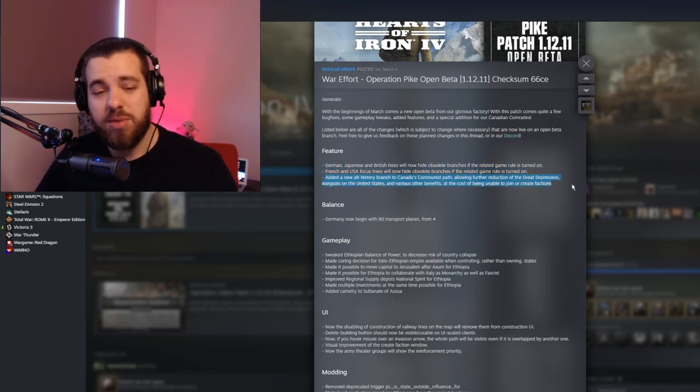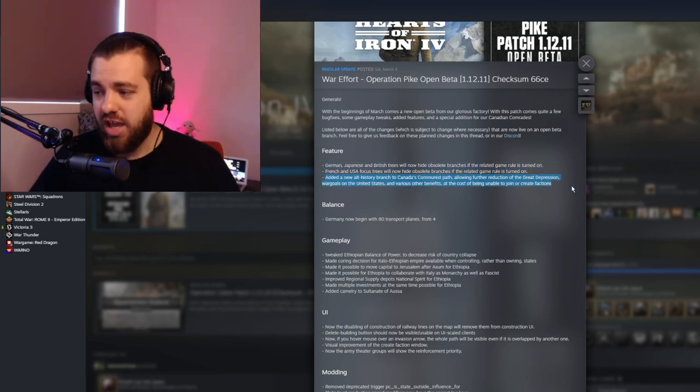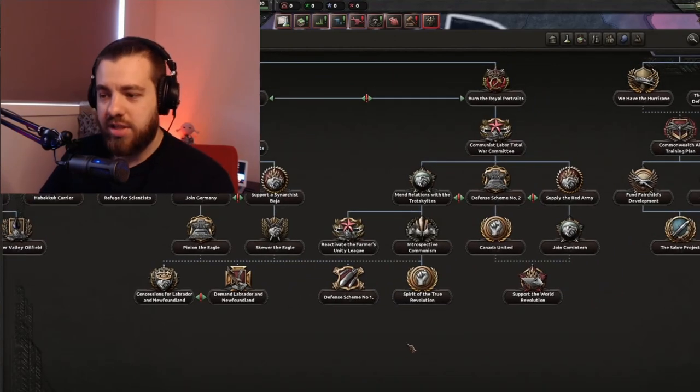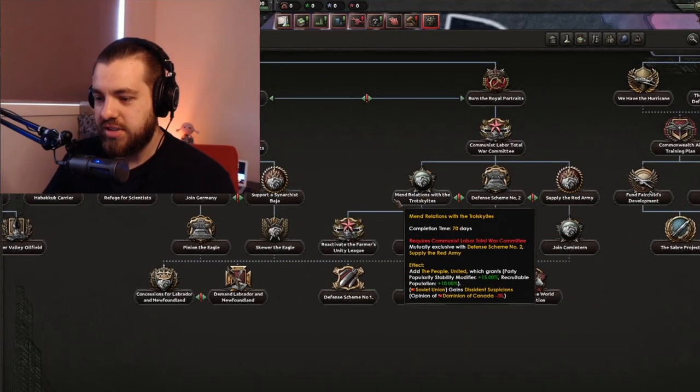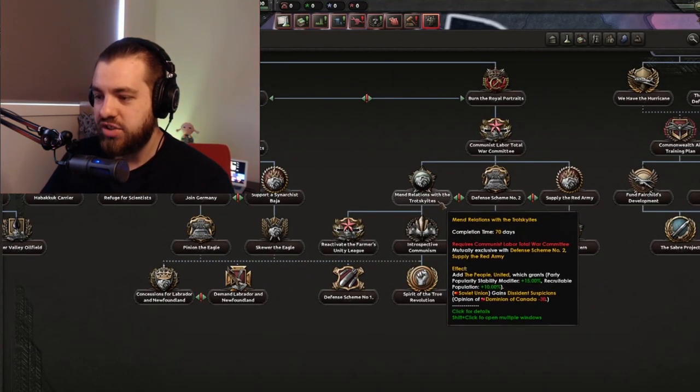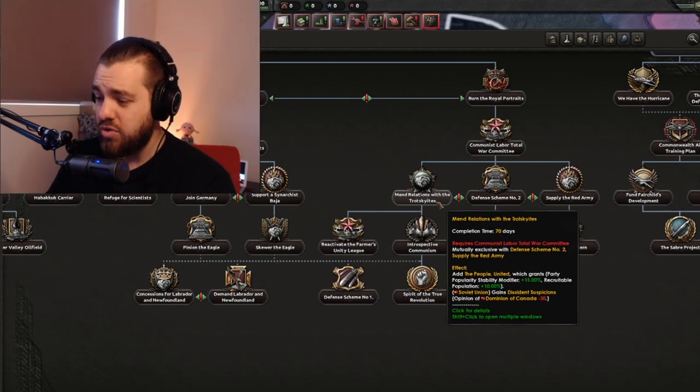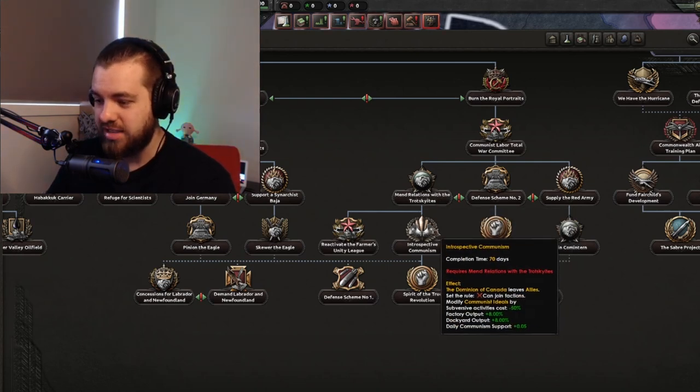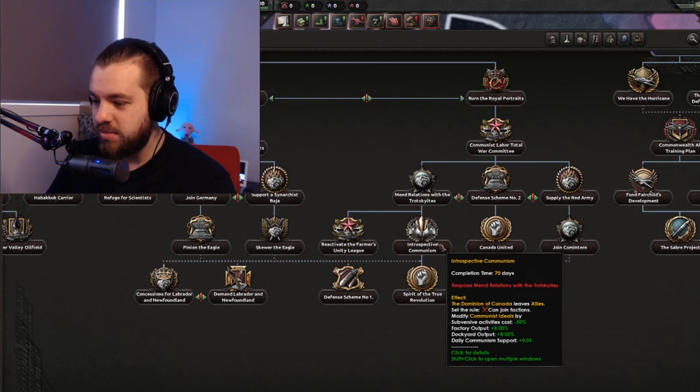Also, okay, this is probably the one that is actually a feature and new content to the game: adding a new alt history branch to Canada's communist path. What that looks like is these focuses here. Mend Relations with the Trotskyites gives you recruitable pop. That's pretty good. Canada doesn't have a lot of that. Introspective Communism gives more output and more communism support.